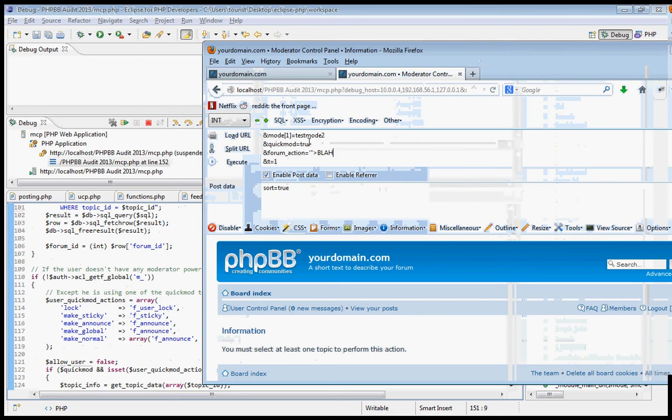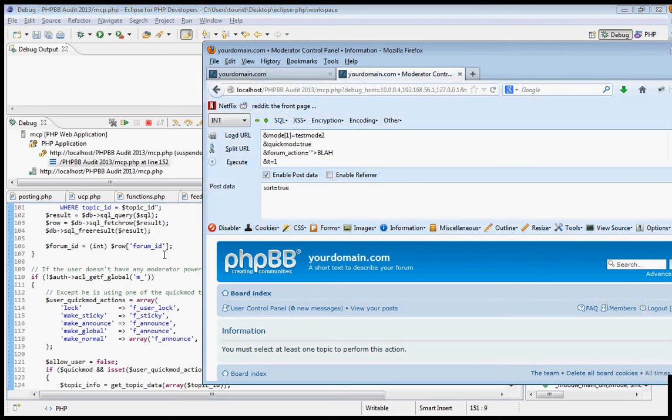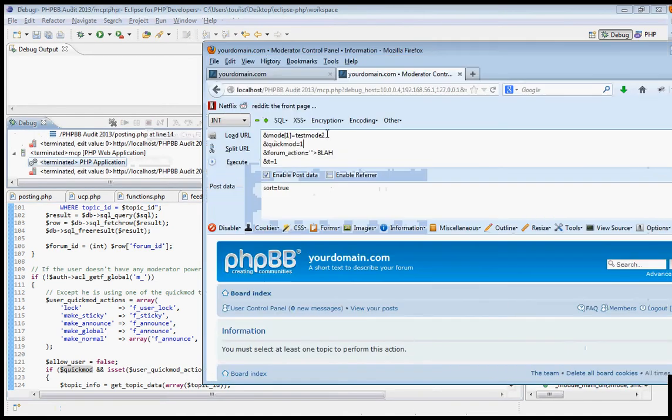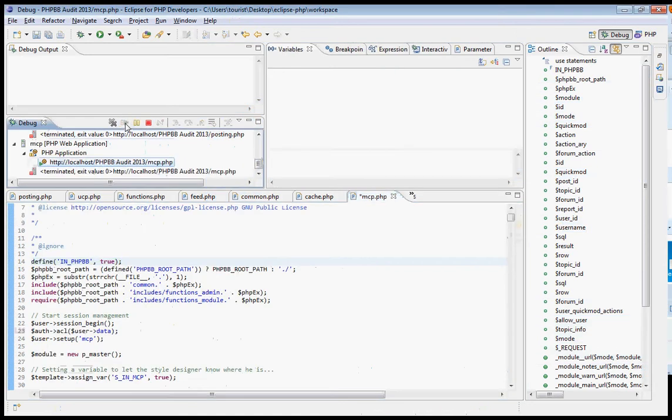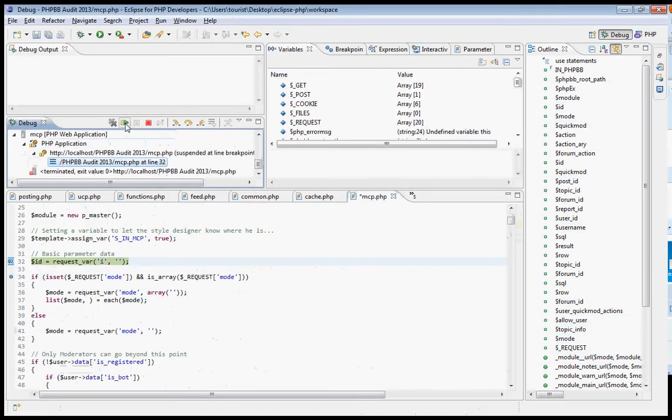Yeah, I have quick mod set to true. Maybe I'll have quick mod set to 1. Stop that. Execute that. Play.